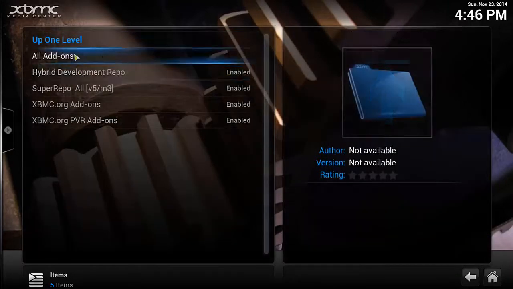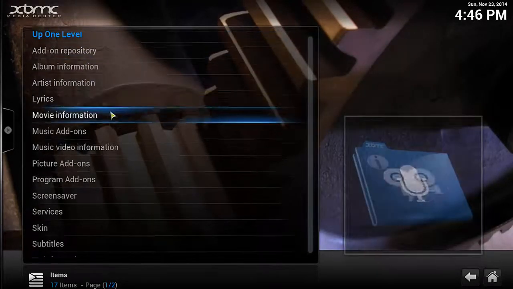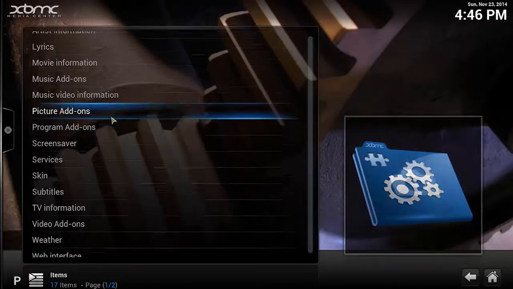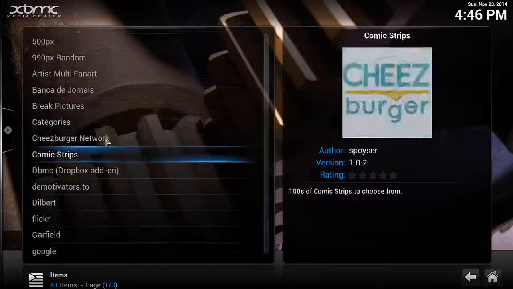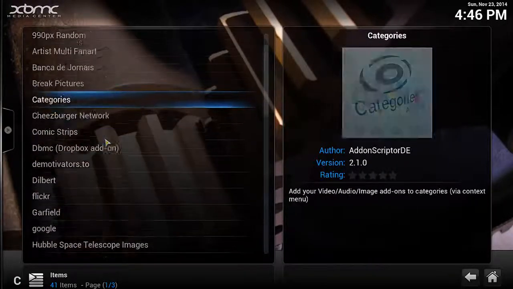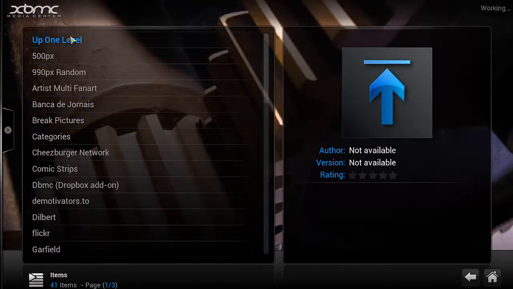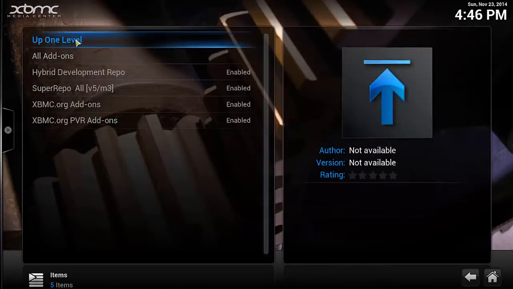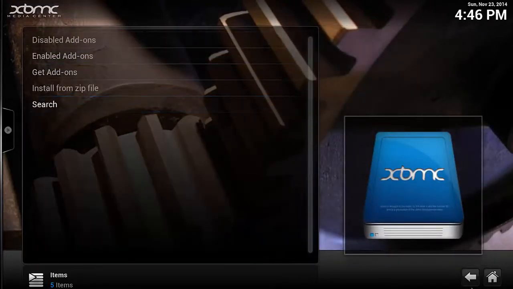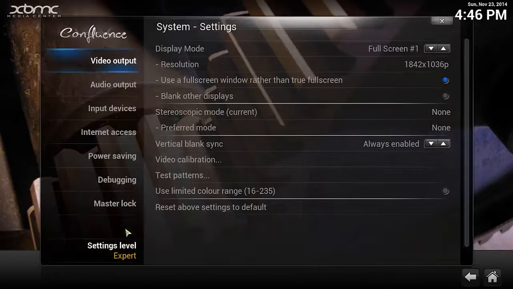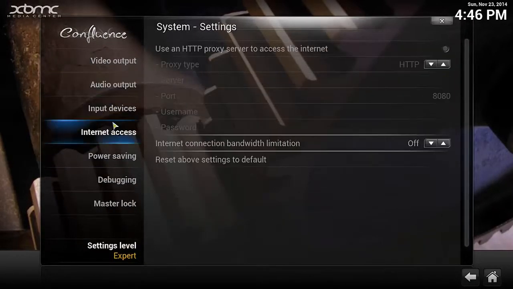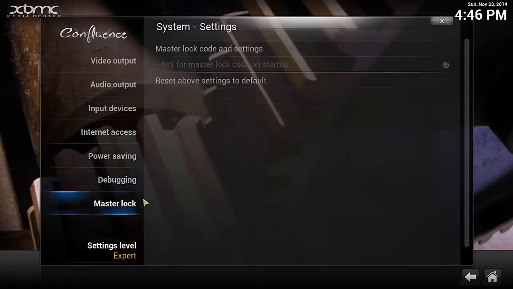Get add-ons. Let's see all add-ons. And then there's all these categories from which you can choose and select what you're looking for. You're looking for picture add-ons. And then there's all of these that you can select. Go up one level, up one more level, up one more level. Let's just go back. There's a lot you can do on the system, how you access the internet.